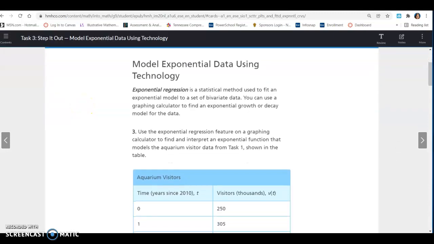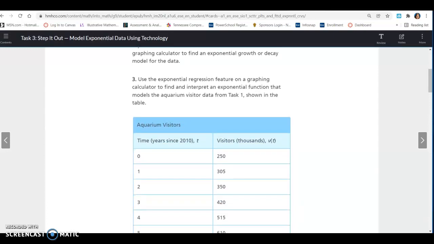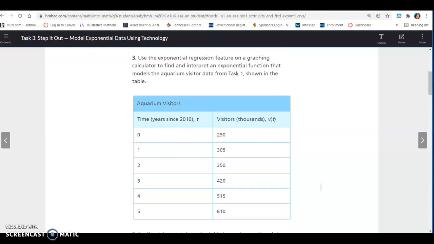All right, so let's get started. Model exponential data using technology. Exponential regression is a statistical method used to fit an exponential model to a set of bivariate data. You can use a graphing calculator to find an exponential growth or decay model for the data. Use the exponential regression feature on a graphing calculator to find and interpret an exponential function that models the aquarium visitor data from task 1, shown in the table.